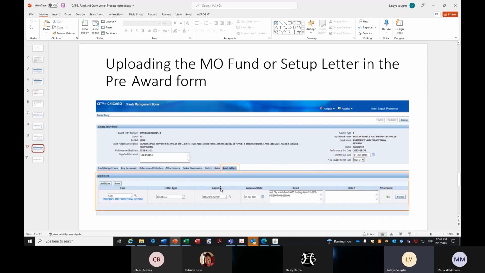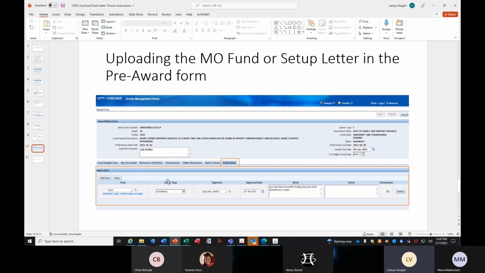And then this is where, from your view, you would go and select the drop down for the appropriate letter. So if it's a conditional letter and you select conditional, you have to upload the conditional attachment in order for that grant to be baselined. If it's a final letter, you have to select conditional.